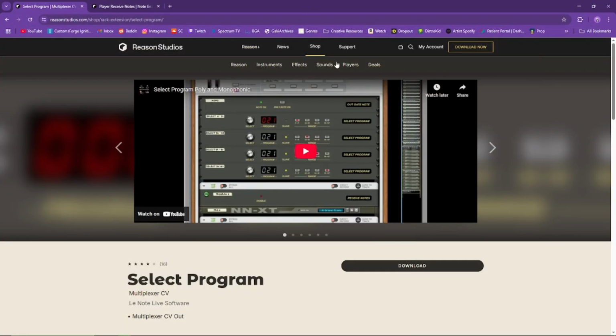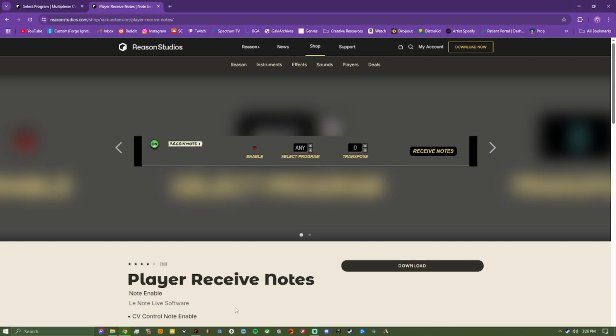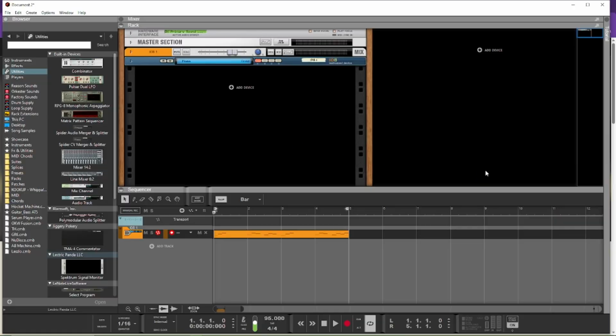You are going to need 2 rack extensions, but these are free. All of this I'm going to show you is going to be free. So the first one is going to be this select program. And the second one is going to be this player receive notes, and I will link both of these in the description here. So we're going to start from scratch.